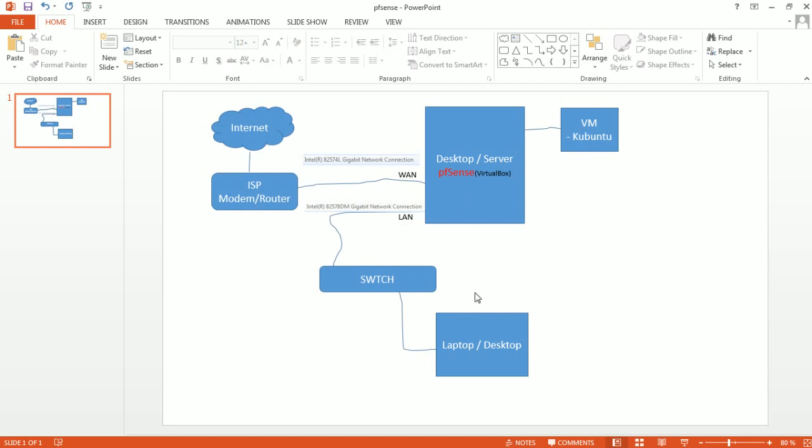So as you can see, there's no fancy setup here. The network is so simple, and if your network is kind of complicated, maybe this video could still be useful just for the reference or the idea.